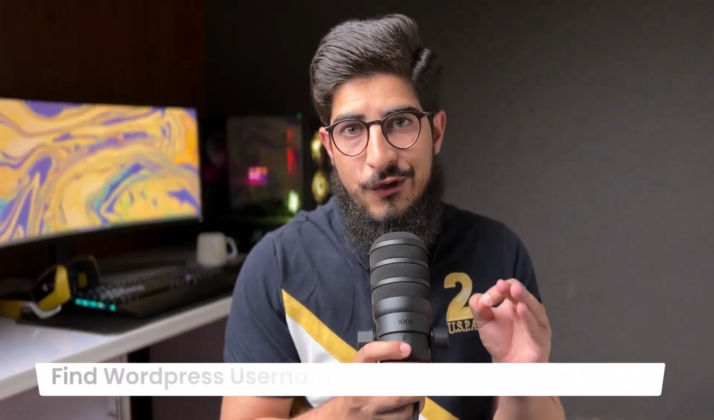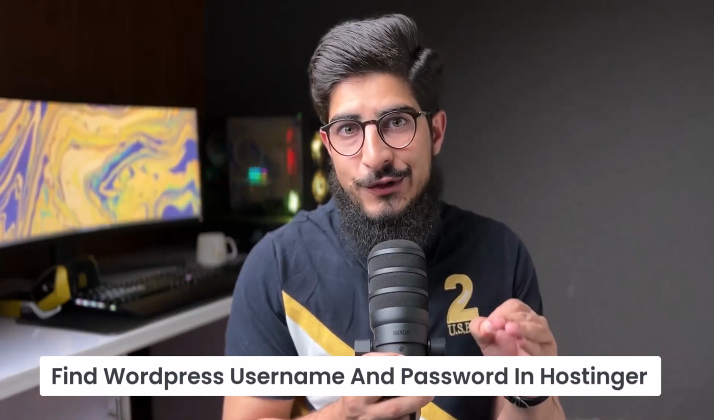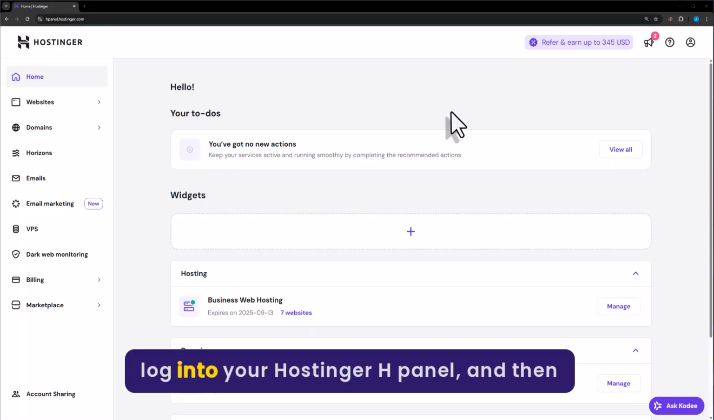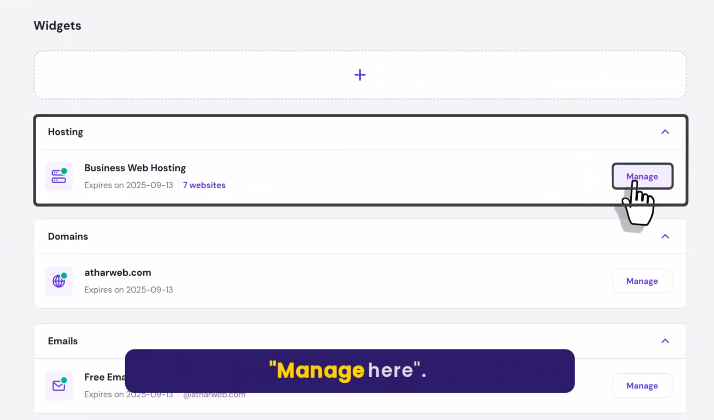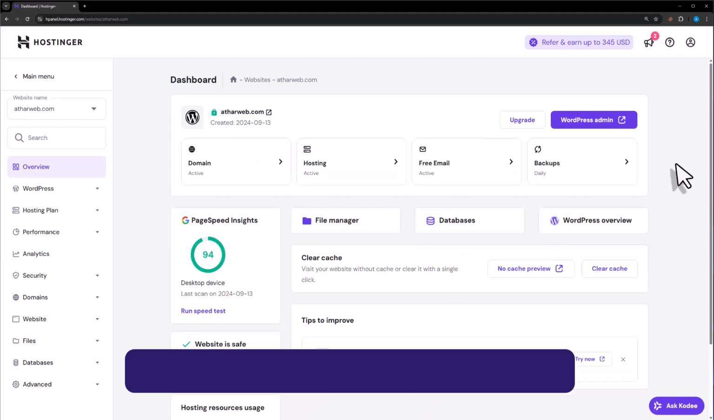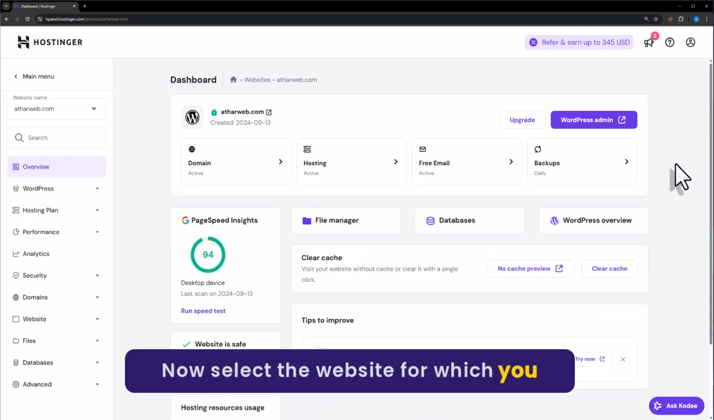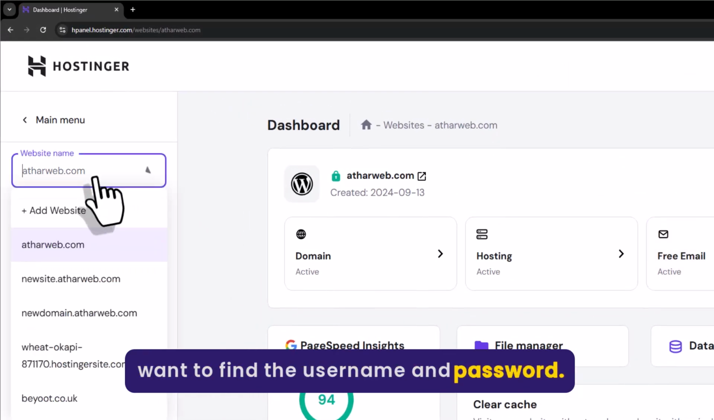Let's see how to find WordPress username and password in Hostinger. Log into your Hostinger hPanel and then from the hosting section click on Manage from here. Now select the website for which you want to find the username and password.